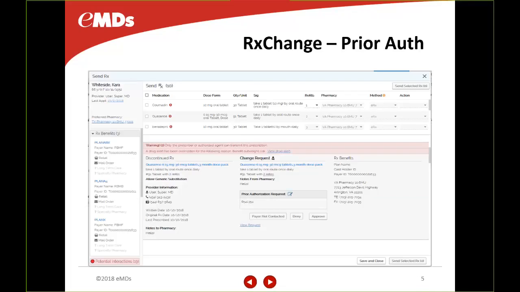The first RX change message type we'll talk about is prior authorization. So the first release for prior authorization RX change messages that we'll be seeing is kind of a light version of communication for prior auth. We will be building upon the prior authorization workflows in our partnership with CoverMyMeds, but that will come later in 2019. The initial release will have this feature, though.